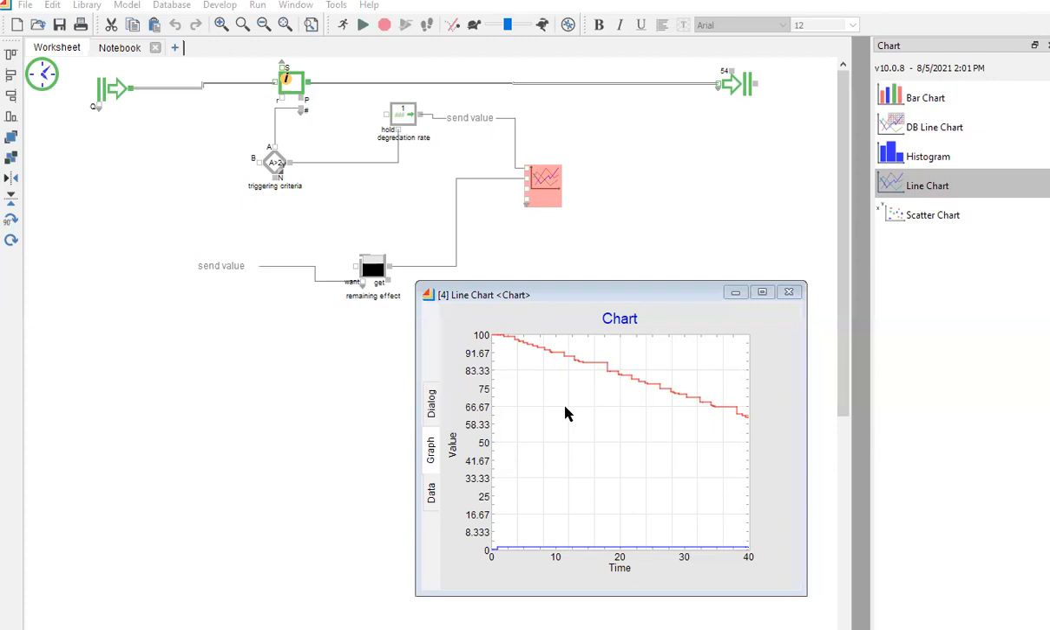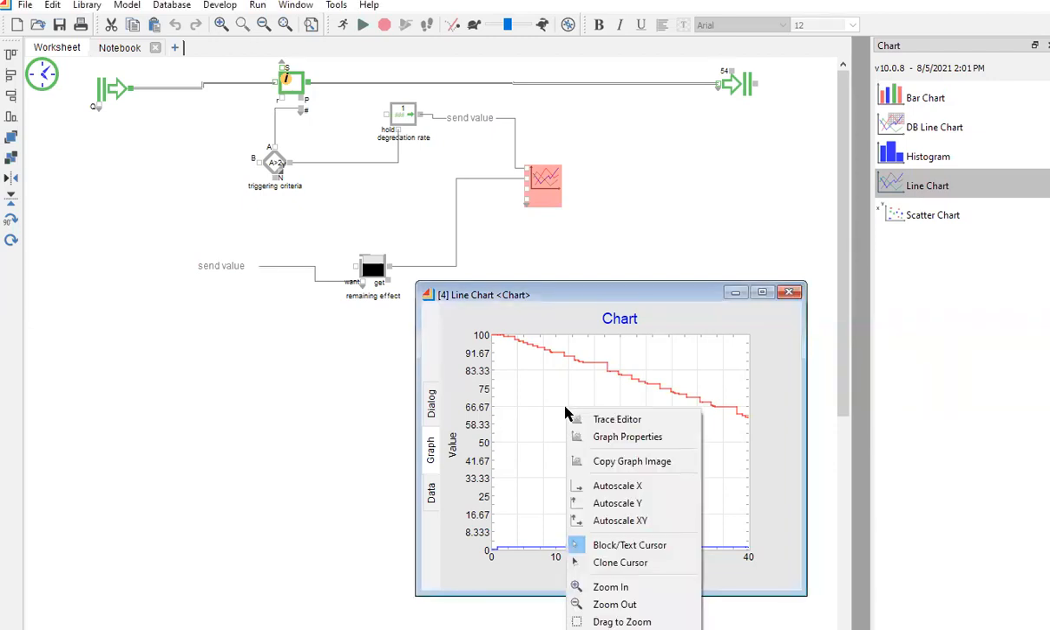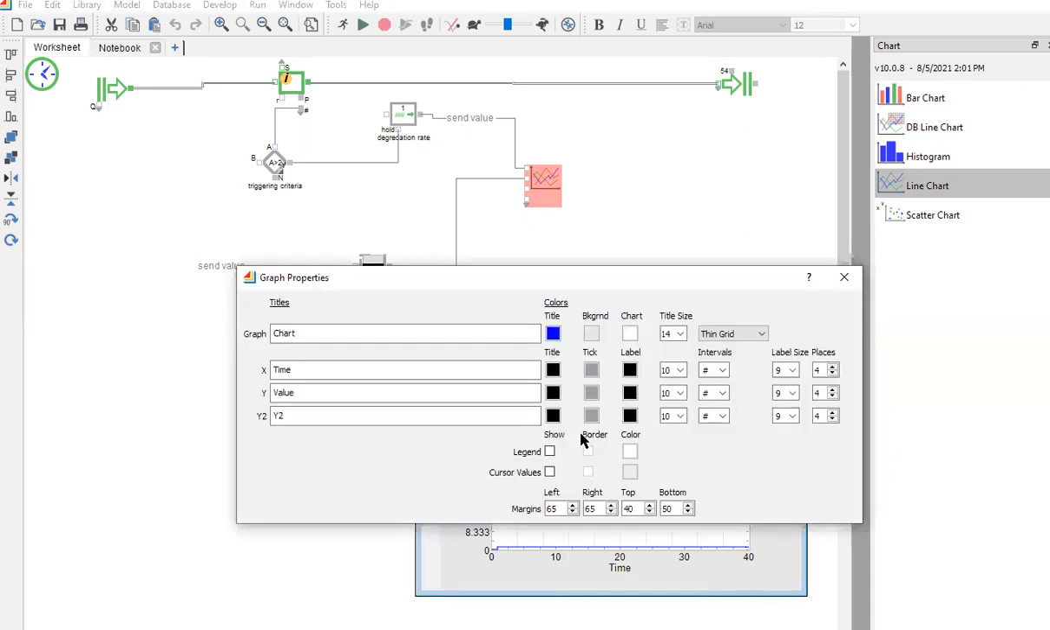So to do that, we click on the chart, and there's two things we're going to be using: trace editor and graph properties. So first I'm going to go over the graph properties, which I got here again by right-clicking. Okay, so here I can enter in the titles. Now, this is going to be degradation over time.